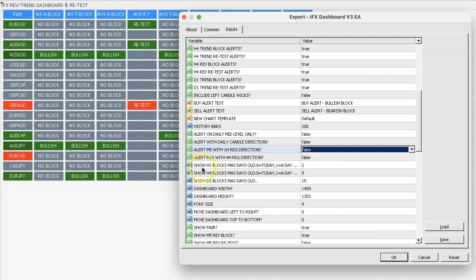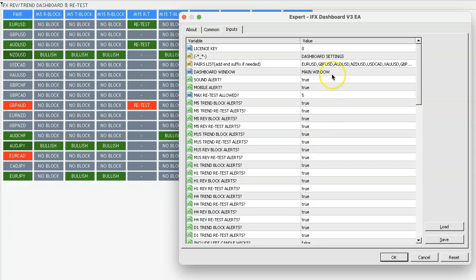Okay, so now this one, show H1 blocks, maximum days old. If it's 0, that means it's today. If it's 1, it's a day old. If it's 2, it's 2 days old, and so on and so forth. So what does that mean? If I change this to 0, then let me just get rid of all these pairs right over here so that I don't have so many. It doesn't take too long.